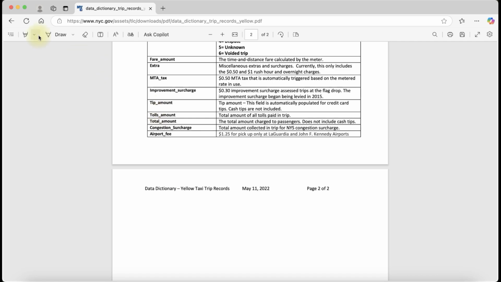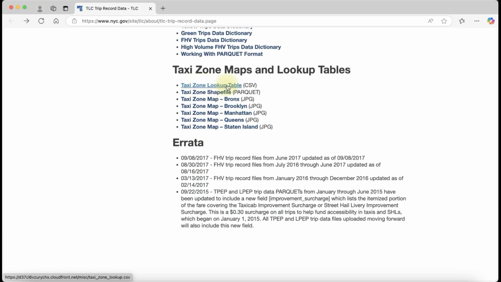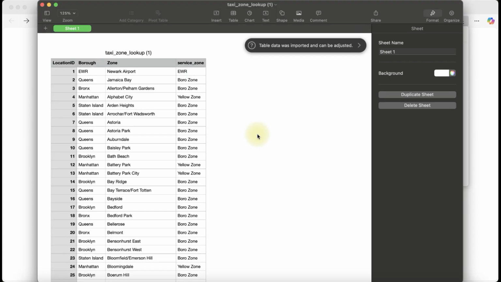And most importantly, don't forget to download this taxi zone lookup table as well. This is in CSV format and contains information about each location. After clicking on this, you can download and open it. This table includes details such as borough, zone, and service zone by location ID. These can be linked to the pickup and drop-off location IDs in the yellow taxi trip data.